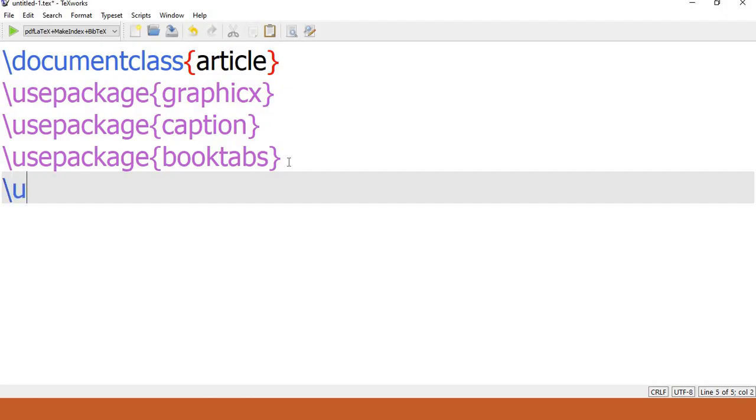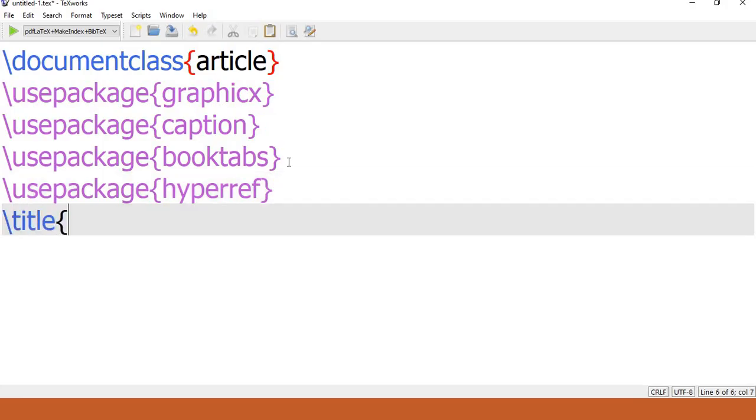After this we are using use package for hyperref, that is for clickable references. So here my hyperref will come. As soon as you click on that particular number, it will jump towards your particular paragraph or whichever link you have given.